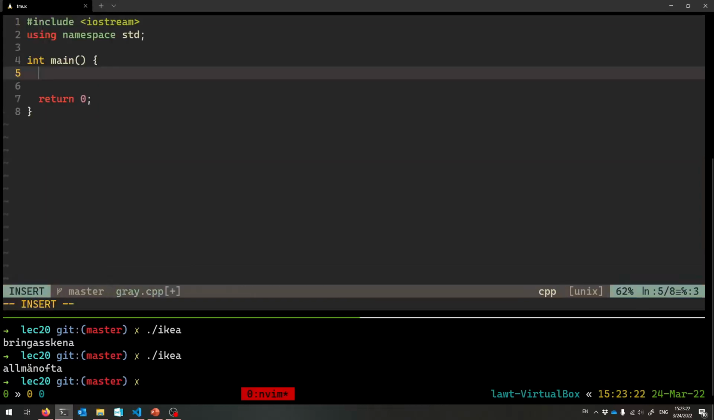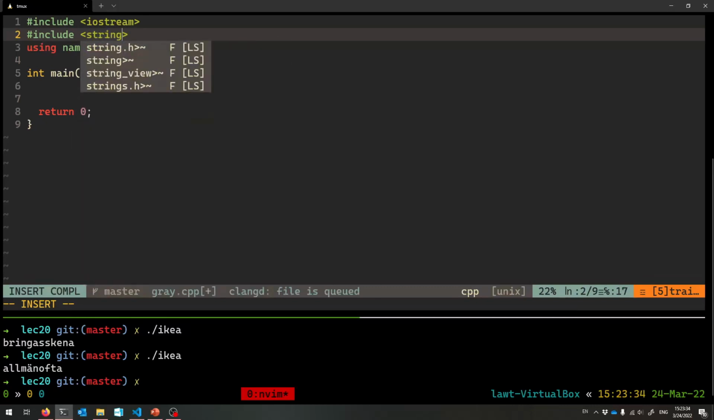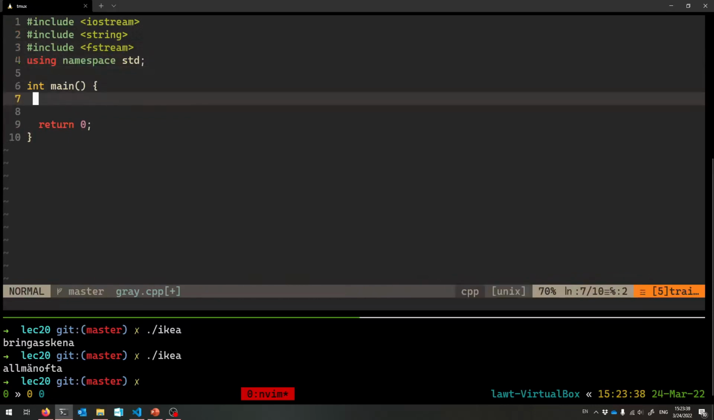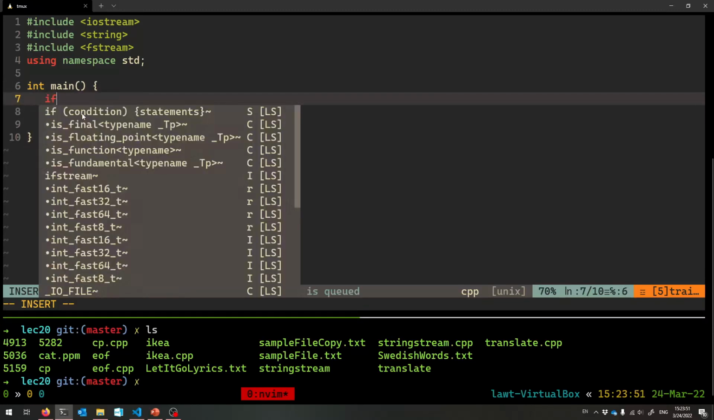And so here's what we're going to do. We're going to read our file, line by line, for a little bit. So I'm going to need strings. I'm going to need fstream to actually read the file. And here's how we'll do it. Again, we have to get the file. The file name is cat.ppm, right? So let's open that with an ifstream.